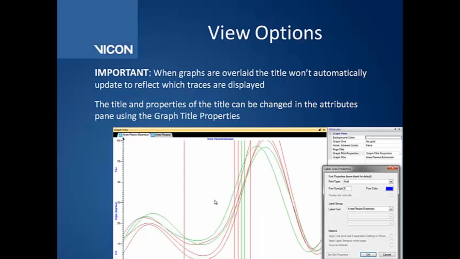It is very important to note that if you overlay graphs manually, or if you graph all components on one graph, the title doesn't automatically update to reflect what traces are displayed. You'll need to go in and do that manually through the Attributes pane. And you can go through the graph title properties to do that.